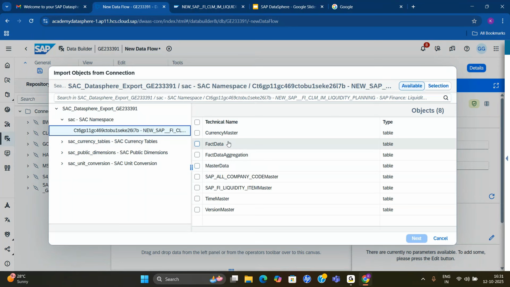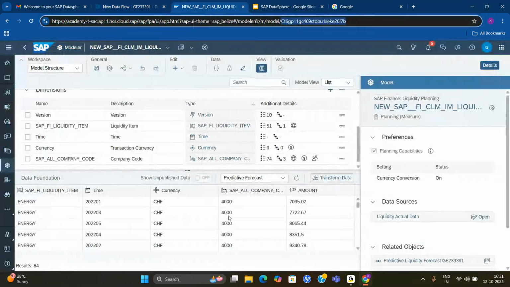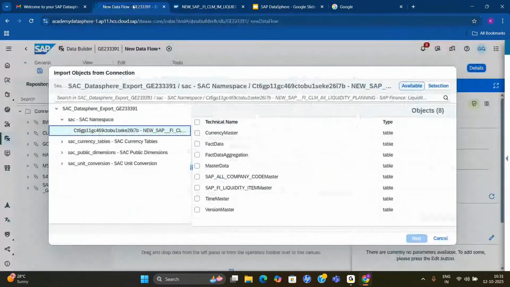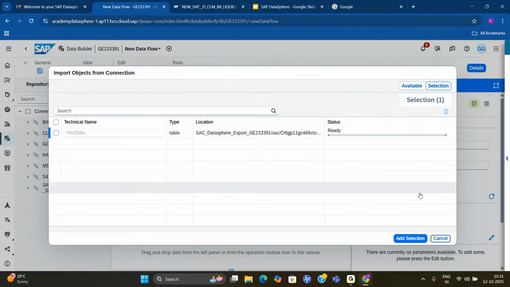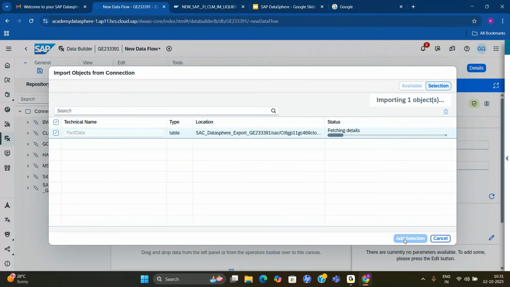Now you see fact data, master data, company code. These are the dimensions, right? This is the view. When we view this data, this data is available in the fact data. Once you select this fact data, next select add selection. A data flow basically gets data from different sources and moves it to the Datasphere tables.